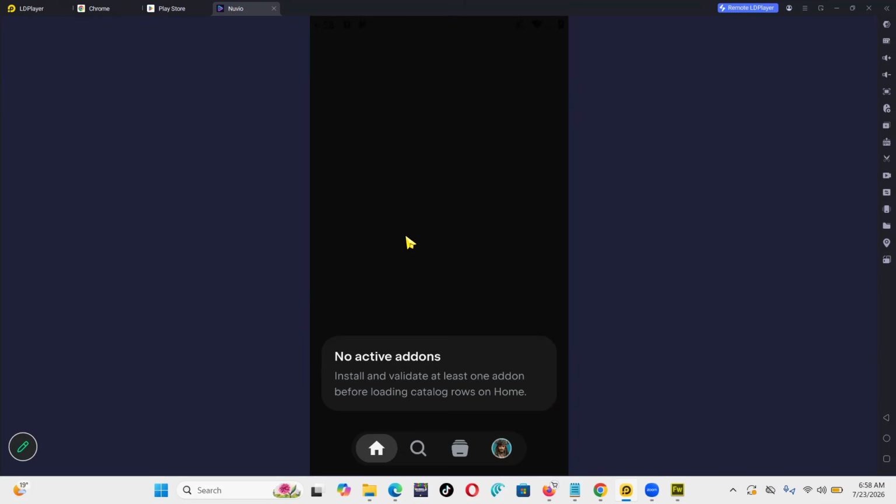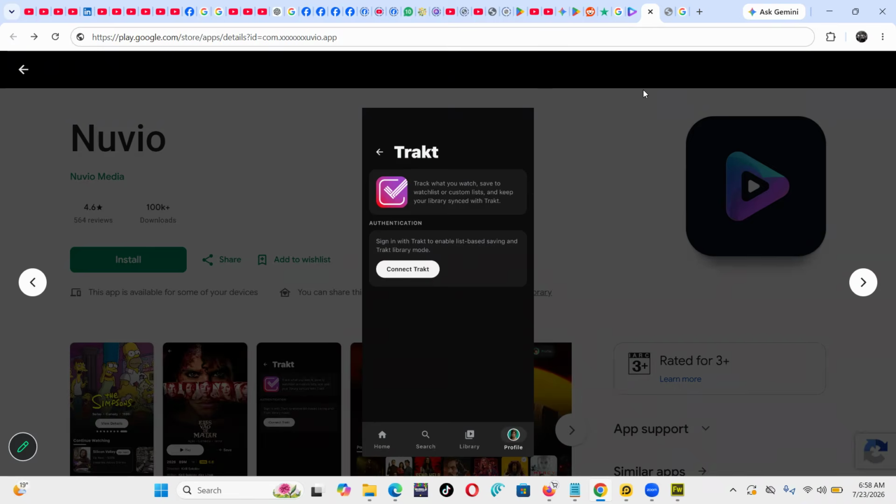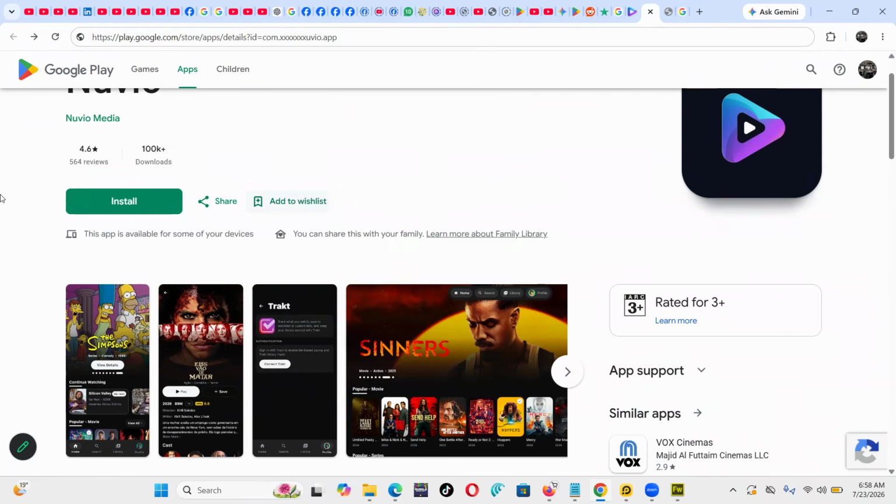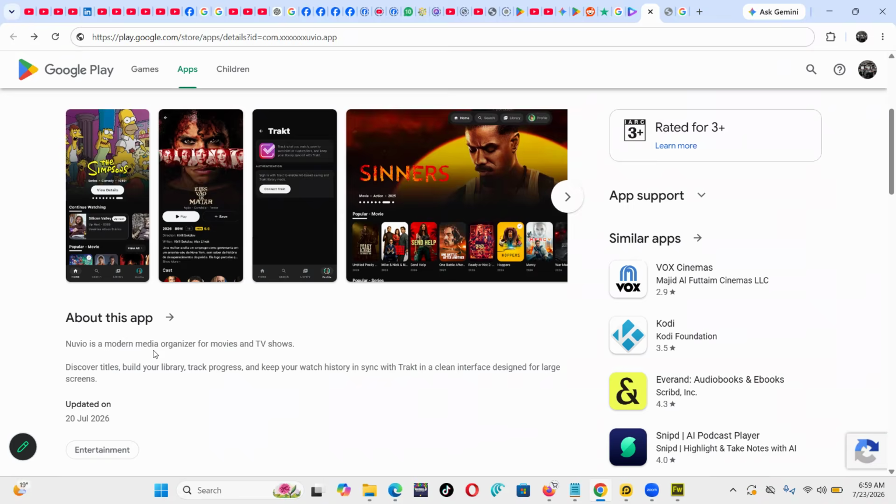Okay. Now, to stay on the Play Store, this app is on the Play Store, the app is listed as a media organizer for movies and TV shows, meaning it comes totally empty by default to comply with Google's policies. That's why this app confuses a lot of people.